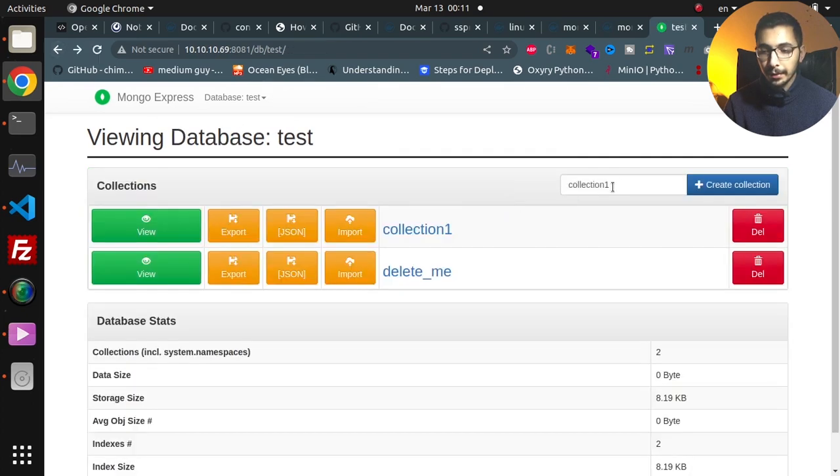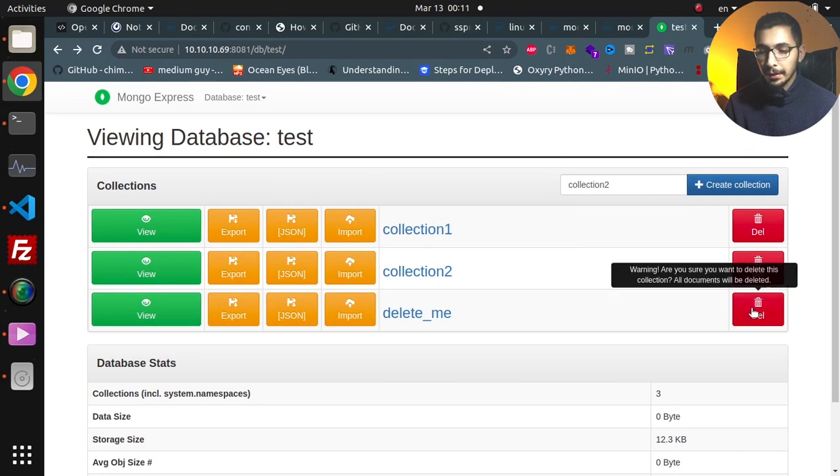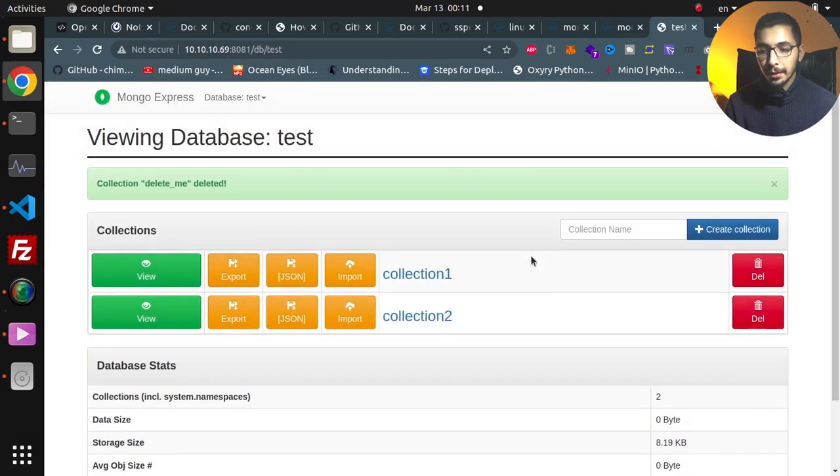I'll go back and try to create another collection, and now I'll simply hit the delete button over here, type in the collection name and hit the delete button, and the collection is removed. So you can see that I can create and remove collections through the mongo-express. I've got options like importing and exporting, so I can import the data that I've exported from the other instances through the mongo-express UI, or I just can export data out of this collection.